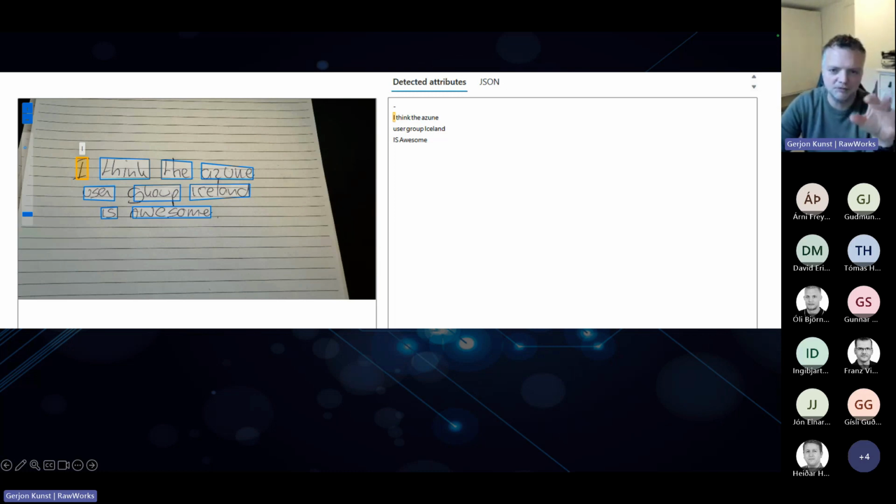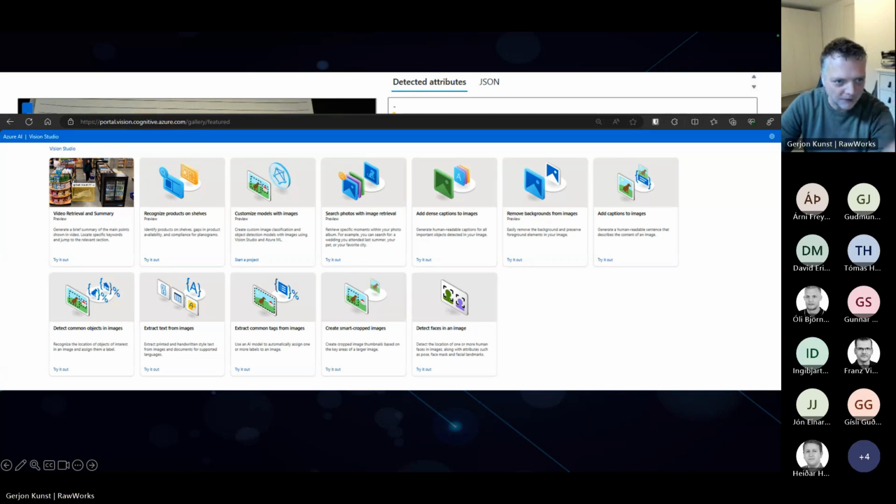This is just to tinker around with it and make it work. And if you think, okay, but I want to know more about what you can do with all the different stuff, you have the Portal Vision Cognitive Azure.com. I should Google it, not type it. But here you can see the different things in action before you use them at scale.